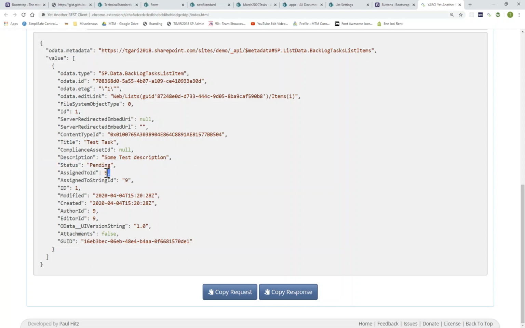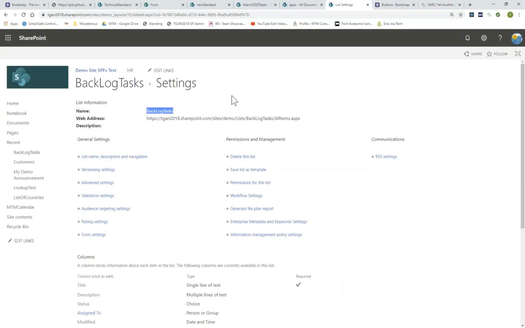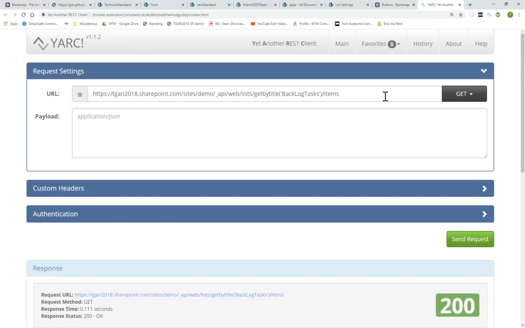Assigned to ID is 9, which uses person as a lookup because the person information lives somewhere in the Azure Active Directory in this scenario. But when it is on premise, it is in the Active Directory of the domain controller. So we don't store person information. It's a mapping. So that is the ID of that person. We can expand and see about that specific one. So that is how we interact with actual items.